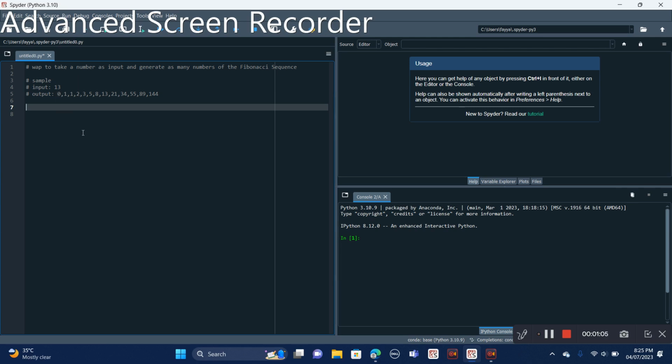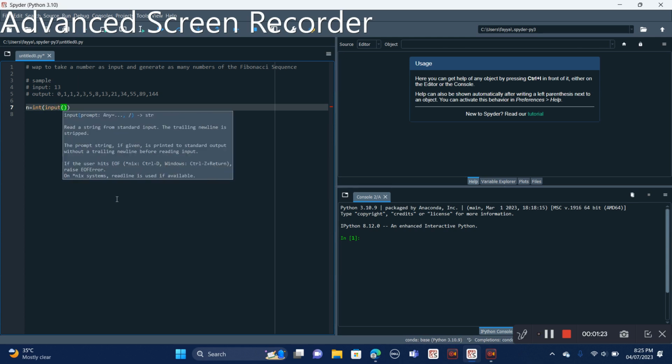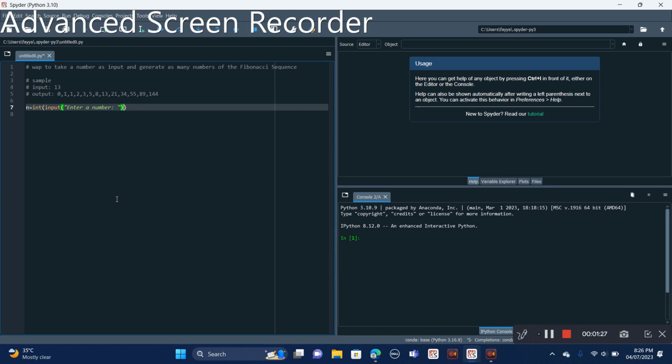So how do we go ahead and write the code? Well, the first statement should be taking a number as input, since that is required in the question. We take a number and we generate that many numbers of the Fibonacci sequence. So we can write this, storing it into the variable n as integer input, enter a number.